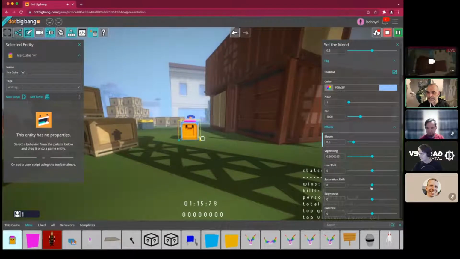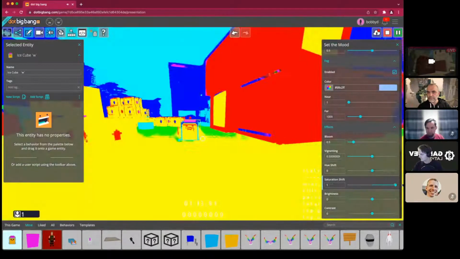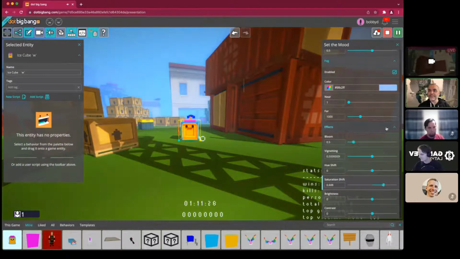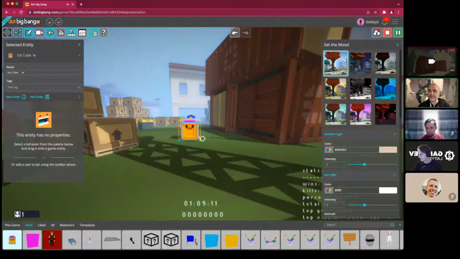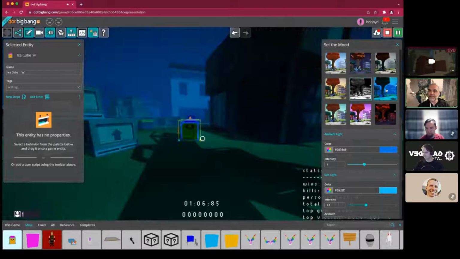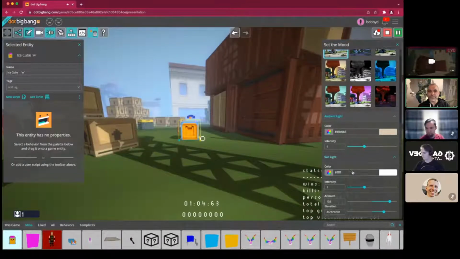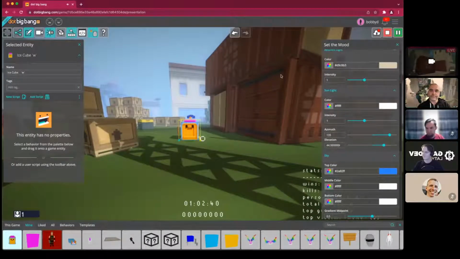Again, I'm not artistic, so I'm just going to press this button and make it this kind of look, maybe we'll go with more of a Sonic the Hedgehog look. So yeah, that's mood.